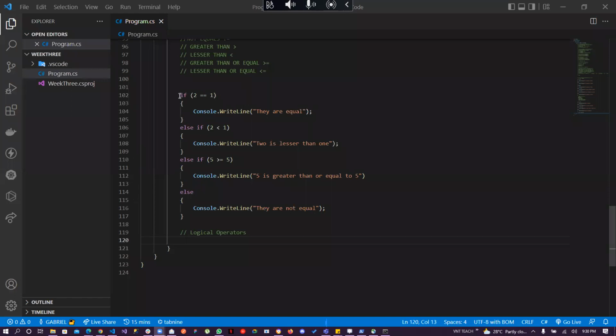That's correct, because if you check this statement, 2 is not equal to 1. So this is going to convert to false, and it's going to go to the next condition. Is 2 lesser than 1? This is also going to convert to false, and it's not going to go into here, right?